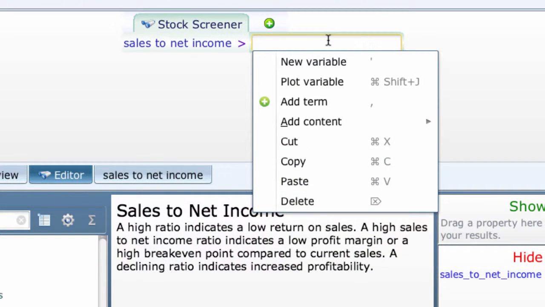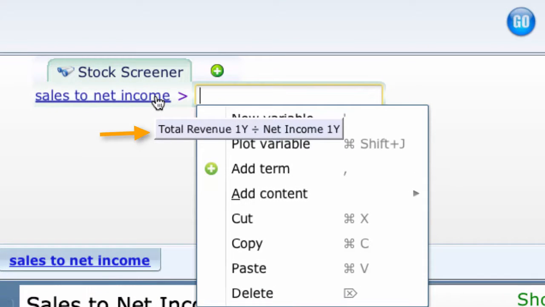So now at this point I'm confused. I don't know whether I'm looking for a low number or a high number. So I hover over this and you'll notice that it says total revenue divided by total net income. So this is actually backwards from the way that I'd expect a profit margin to be. If this ratio is 10, then that means I have a profit margin of 10%. If the ratio is 20, that means I have a profit margin of 5%.